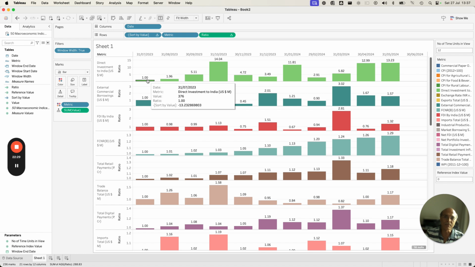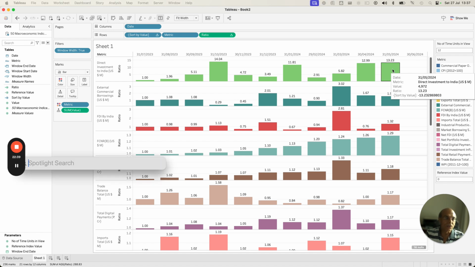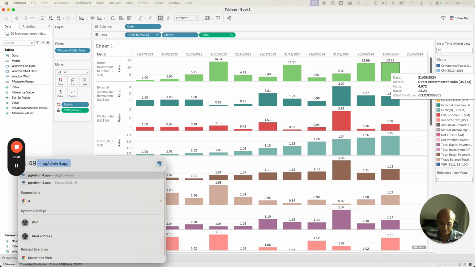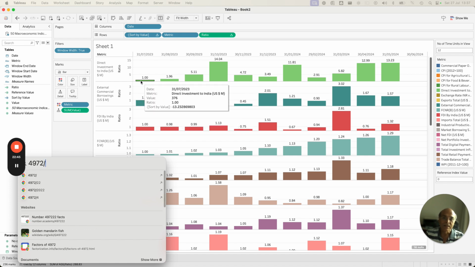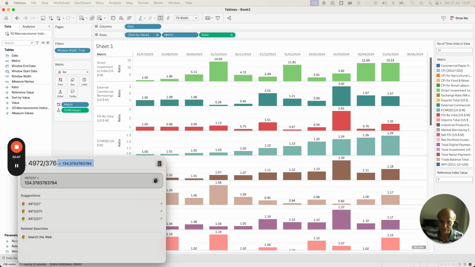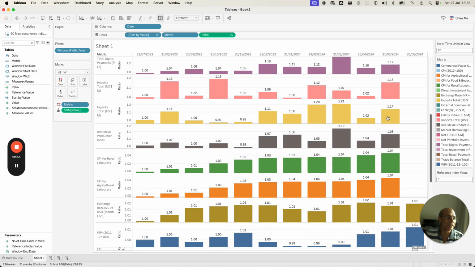This value is 376, and this value is 4972. So if I do 4972 divided by 376, it comes out to 13.23. That's how it will get sorted here, so you will be able to see which values get sorted.